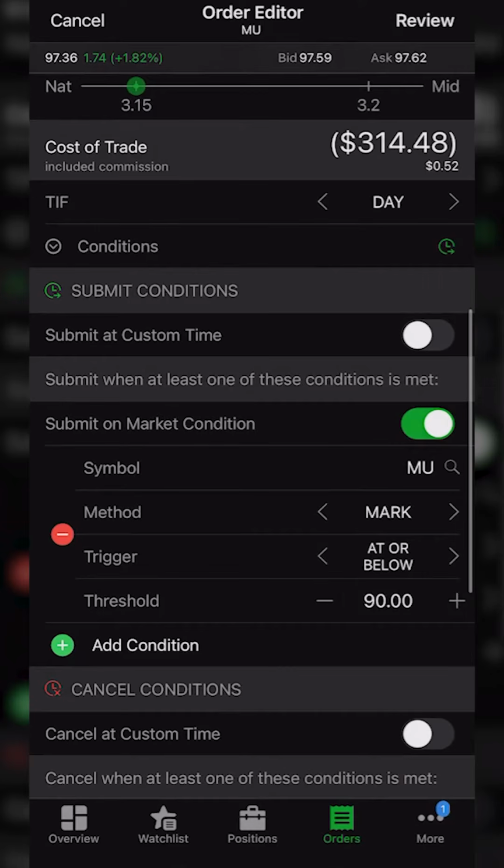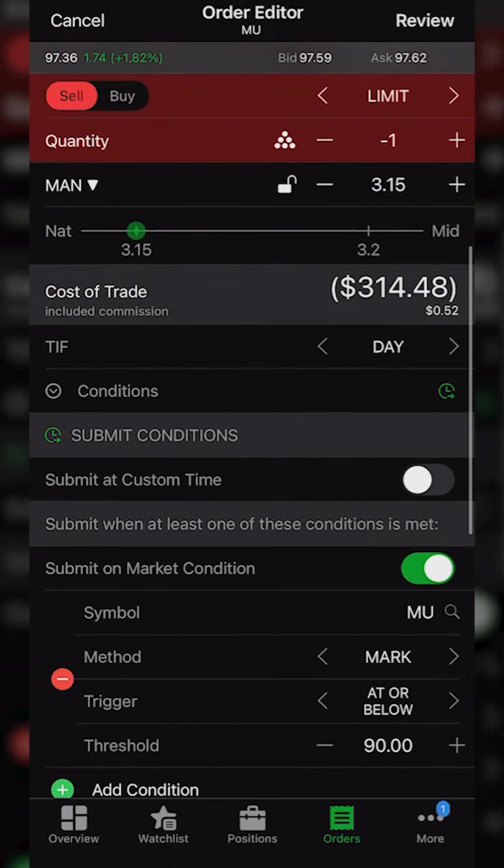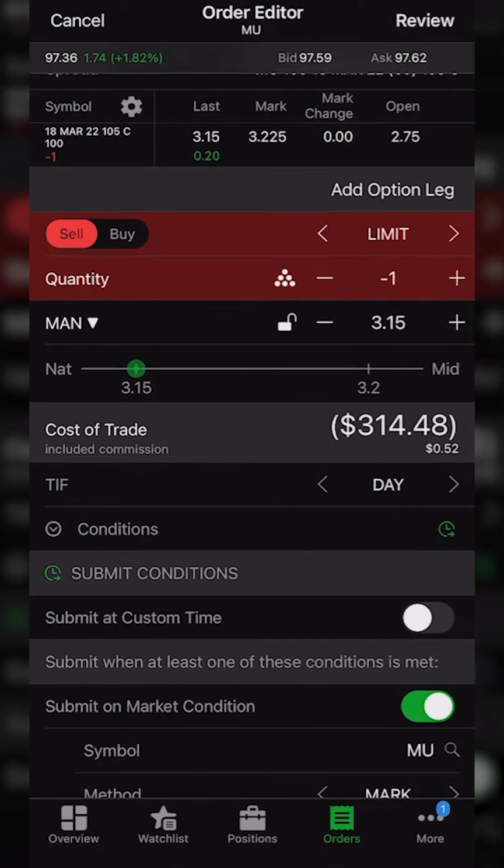But again, this isn't quite perfect yet, so we're going to scroll up here at the top. And remember, this upper order portion right here is what's actually going to be submitted once Micron drops below 90 bucks. So looking at it, we can tell that this doesn't make a whole lot of sense quite yet. Some of you guys might have already noticed the problem with this.